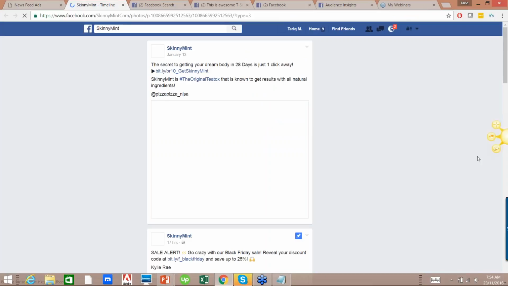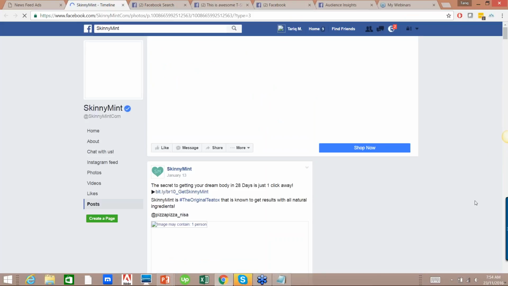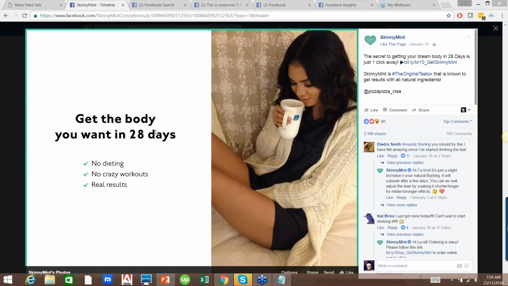So what Precise Audience is doing now, you'll find out very quickly, is it's going into Facebook. Again, it's going in the front end, guys. It's not going in the back end. It is not scraping. It's 100% compliant. So it's going to the page, and then it'll go into the actual post. Okay, so it's going into the actual post, and what you guys can see now is that we have the Skinny Mint post here.